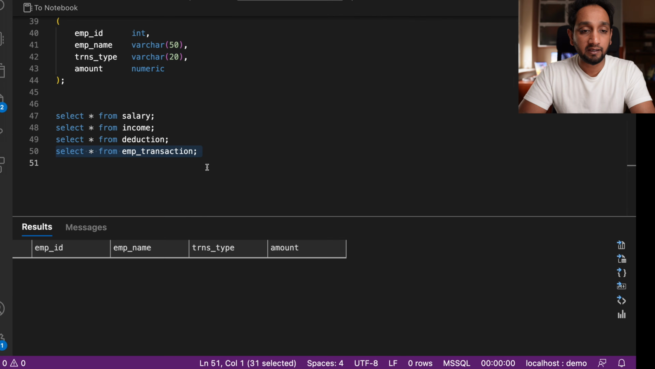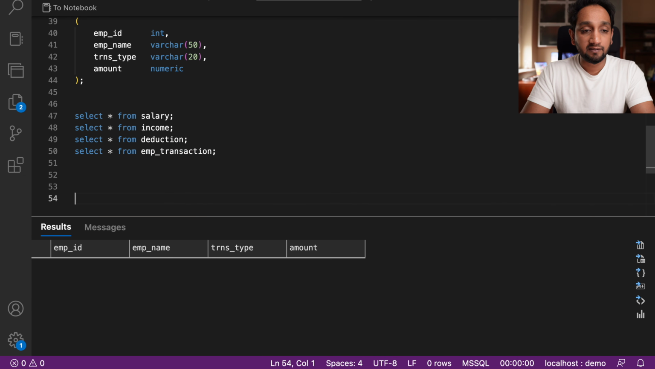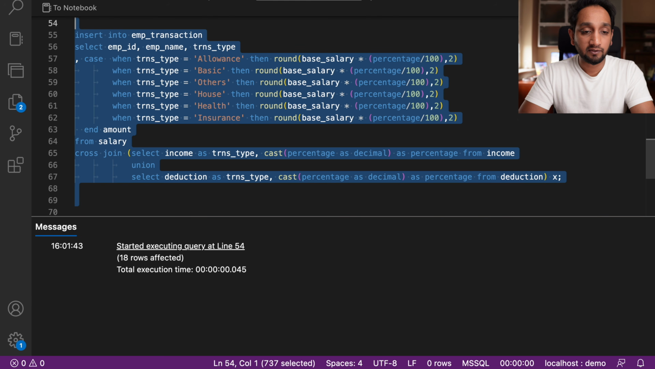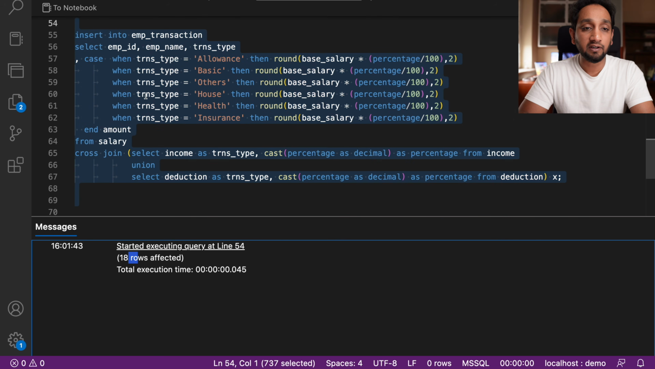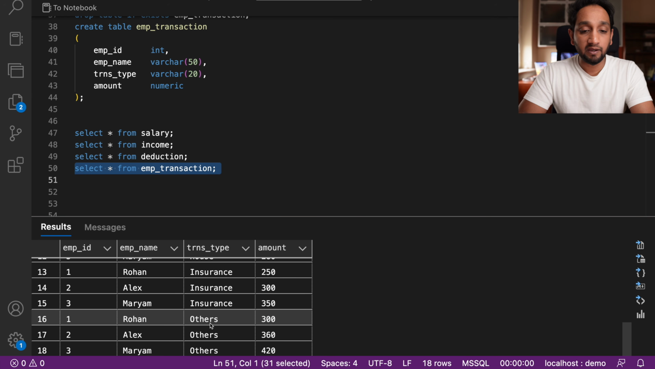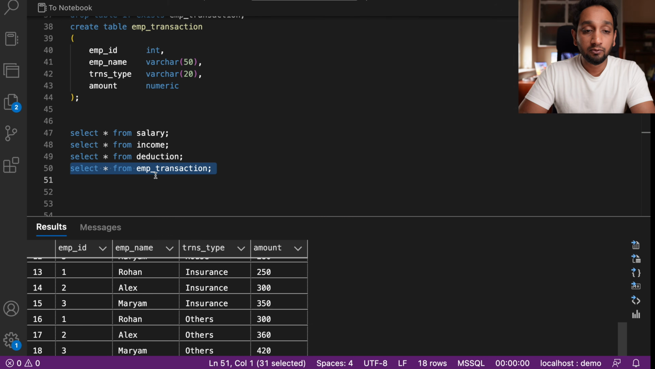So I'll just come back here and I'll just put it here. And let me just run this. Let's see if it works. Okay, and it worked. 18 rows inserted. And if I query from the employee transactions, you can see that I'm getting the data exactly how I got it in PostgreSQL.